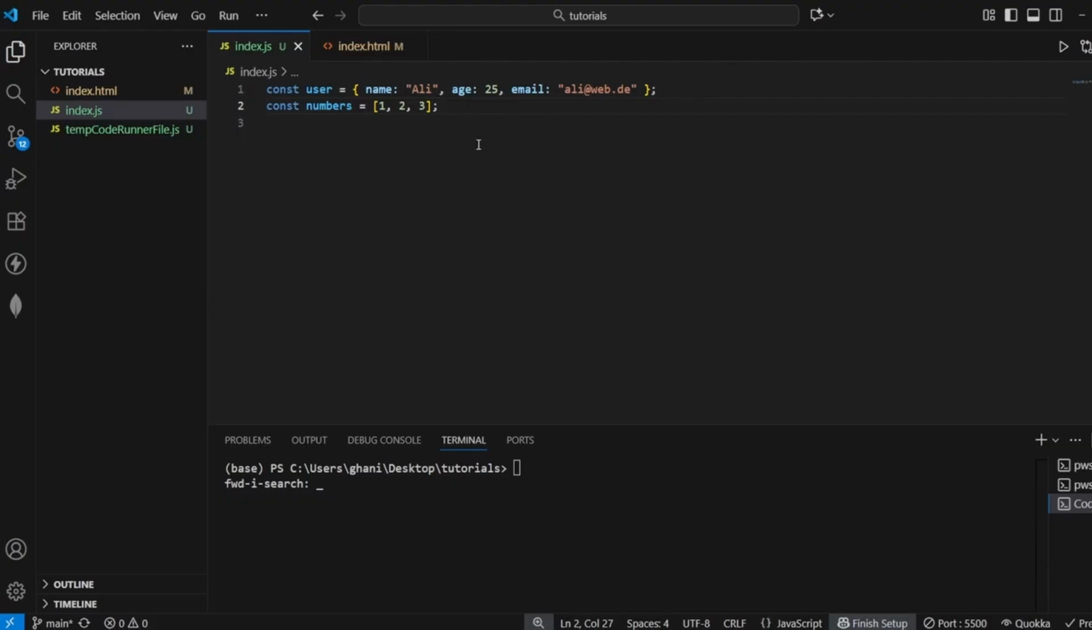Oftentimes, when you work with a database, you get values like those ones, for example. So you get an object that has, for example, a name, an age, an email, username, password, whatsoever. So imagine this is an object that we're getting from the database. But now maybe we don't want to work with the entire object all of the time. Maybe we want to extract the username, we want to use the email and so on. And there is a way to destructure the properties from this object. And it is really, really simple.